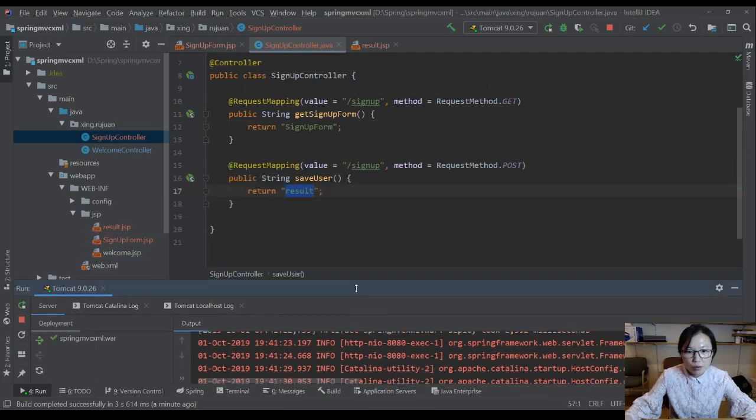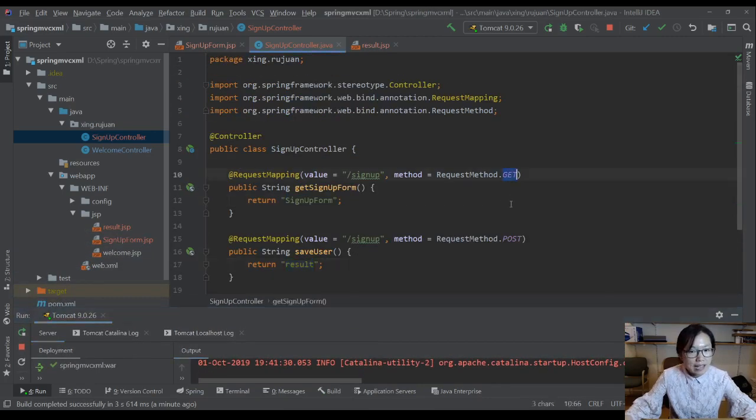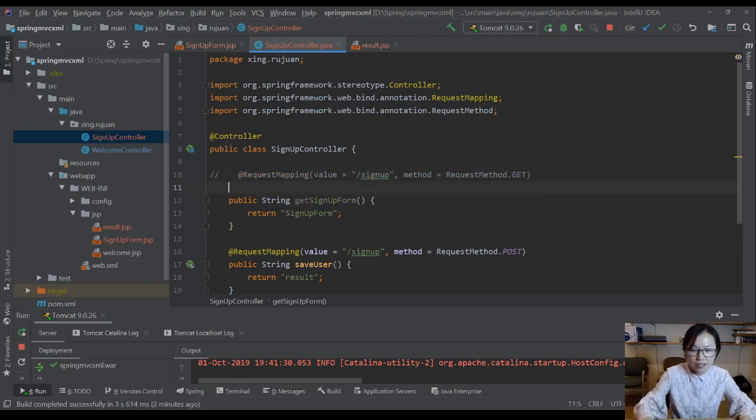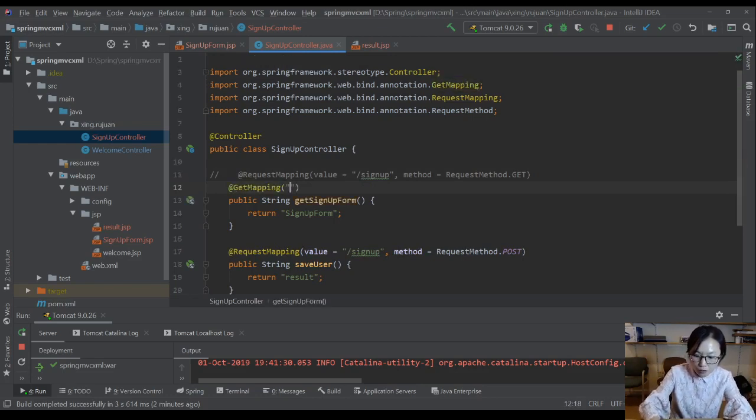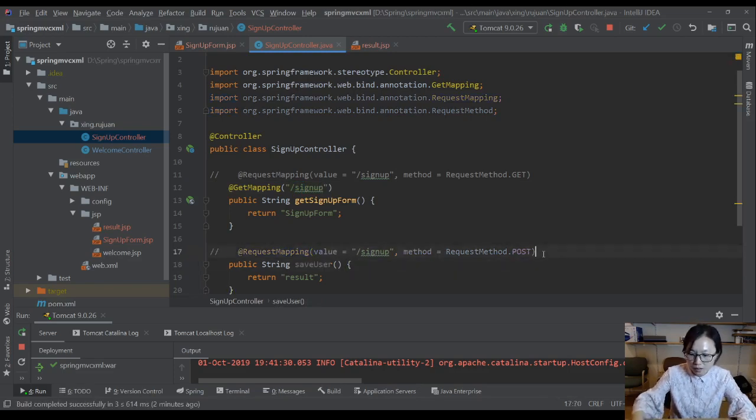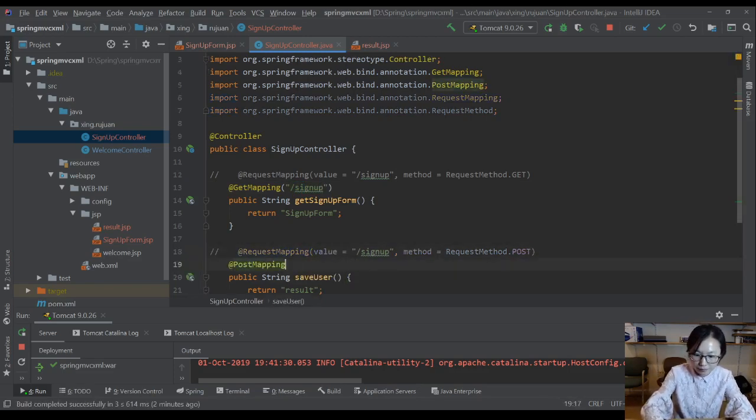Now the next one is, suppose here is a get, and as a human we don't want to add this long signature. Since Spring 4.3, if I remember correctly, they added a new annotation called GetMapping. And you just put the URL here, /signup. And if you are using post, then you just add a PostMapping and /signup. They are identical.